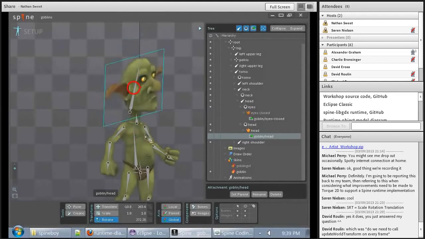I didn't even know it had that function, to be honest with you. That's awesome. Yeah, it's a little bit tricky, but that's what happens when you start scaling things non-uniformly.